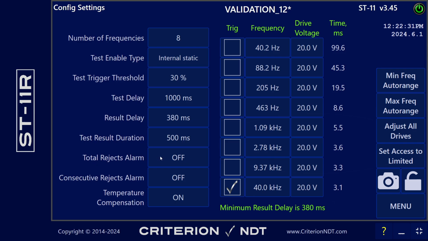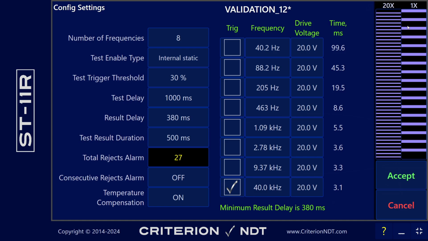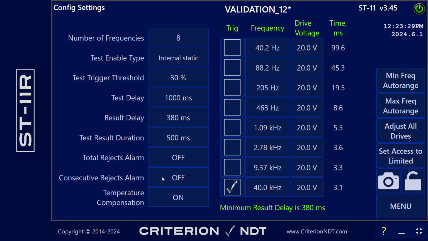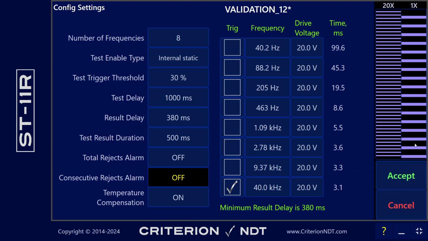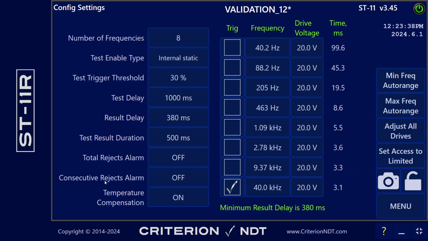Total rejects alarm keeps track of how many times the test has failed since the test data was last cleared. It can go all the way up to 1,000. Consecutive rejects alarm keeps track of how many parts have failed consecutively. Its range goes all the way up to 1,000, just like the total rejects alarm, and it keeps track of consecutive rejects. Anytime a part passes, this counter is reset, starts counting again.